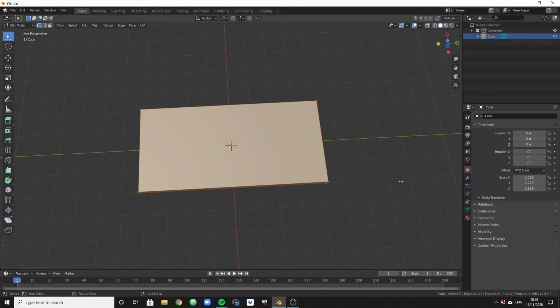Once I've done that, if I click Control R again, and if I move the mouse over the tabletop in specific areas, it will show me these lines here. And these lines will actually allow me to cut these surfaces along those lines, creating an additional surface.